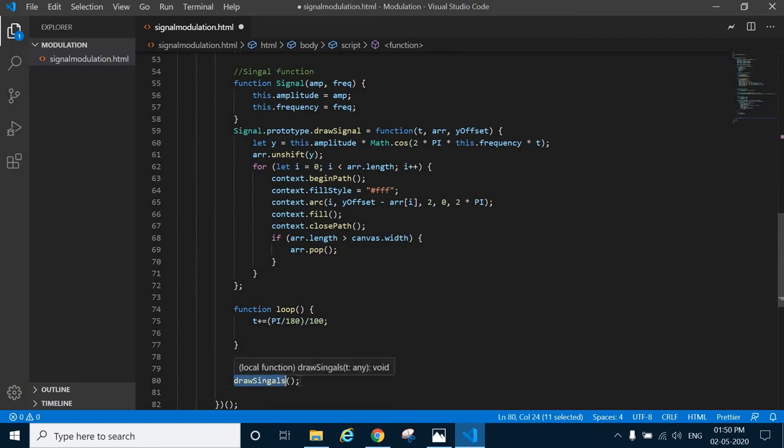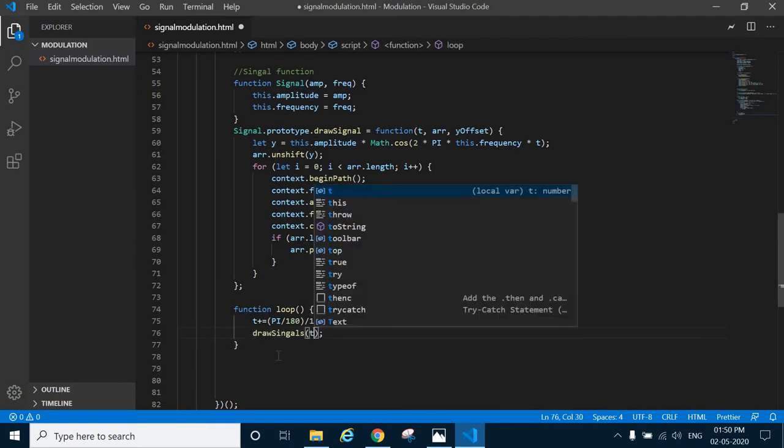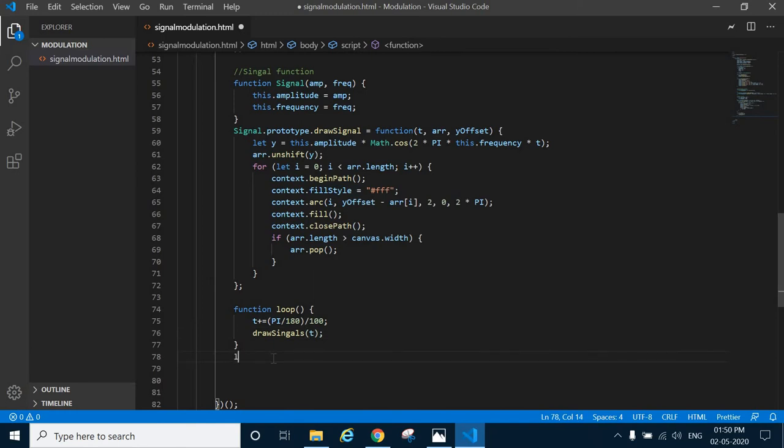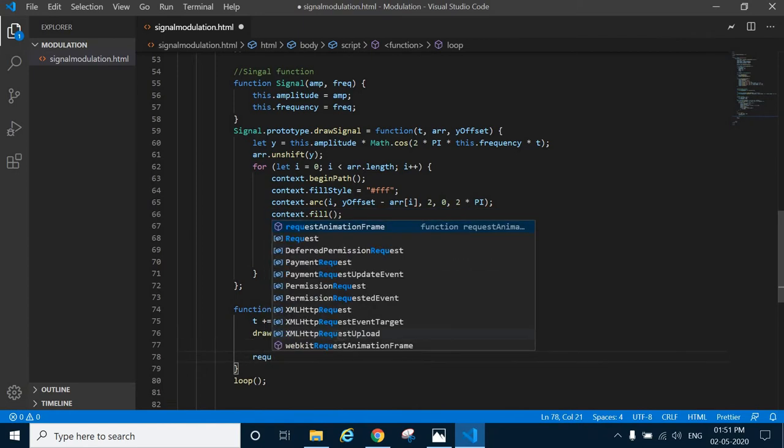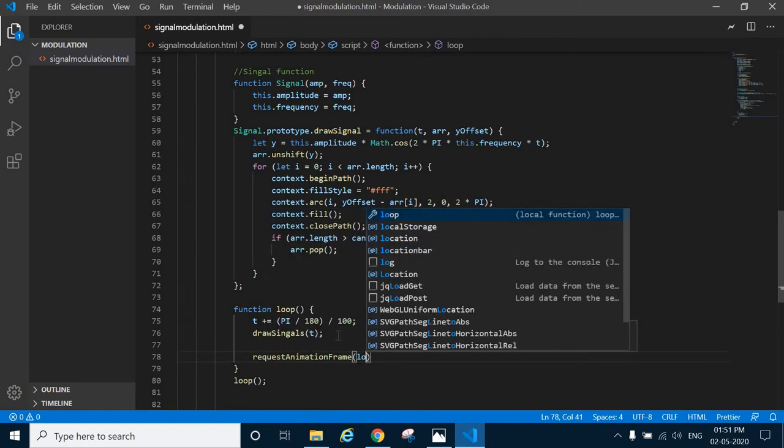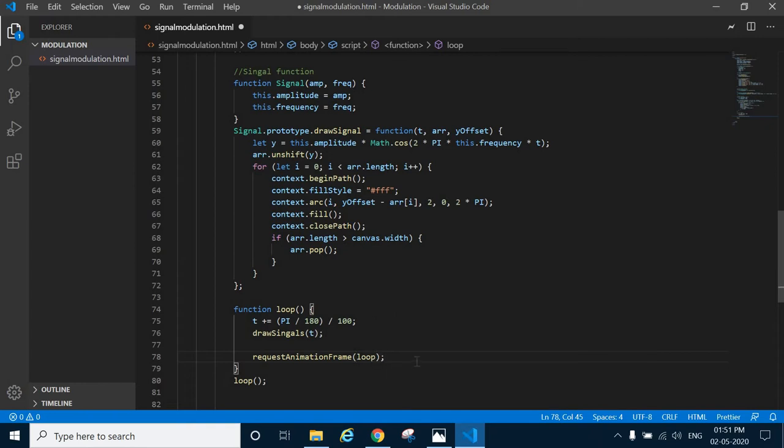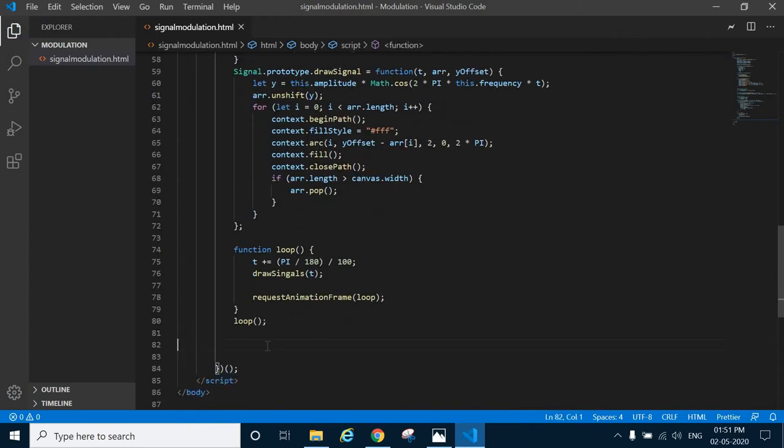So we'll call this inside the loop function, and we'll pass this t here, and let's call the loop function once. And also to animate, we'll add the request animation frame. The loop callback function will be the loop function. Yeah, let's save and check if it is plotting. Fine.